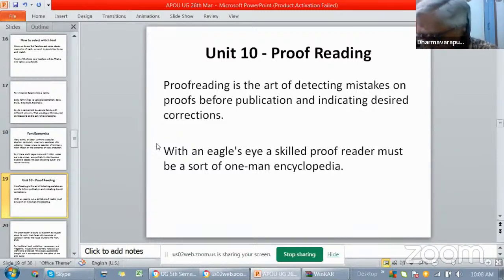So what exactly is proofreading? Where did we get this word proof? Why do we say proof? So what exactly is that? See, we discussed in typography one aspect known as composing. That is, how does the text originate? Someone writes the text. Suppose I am a writer, and I write the text.